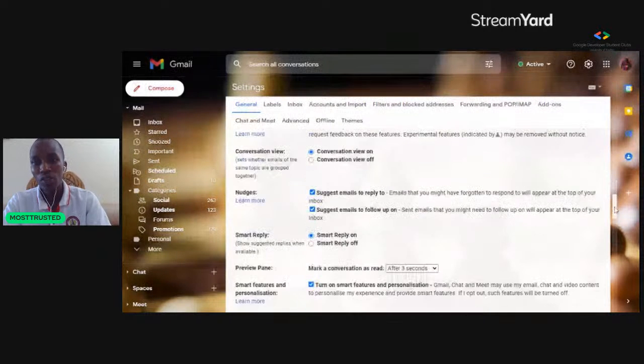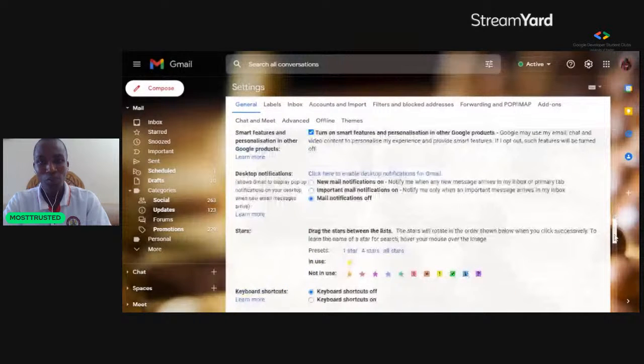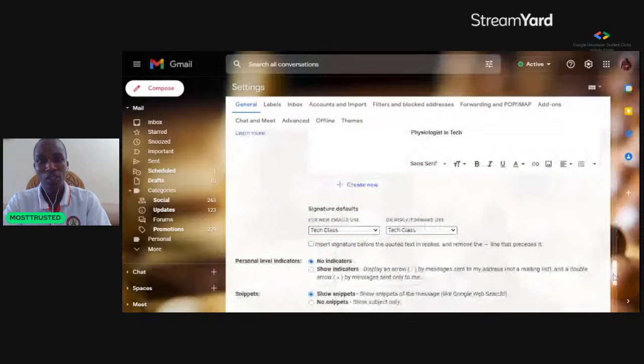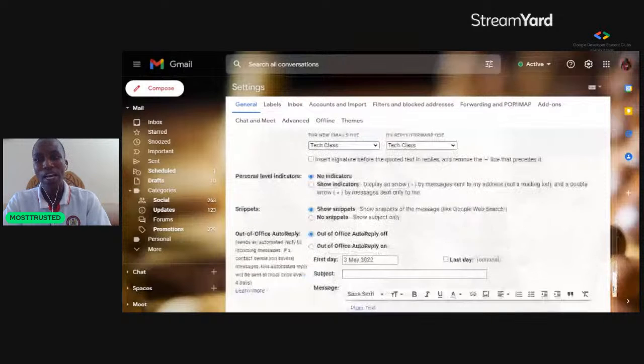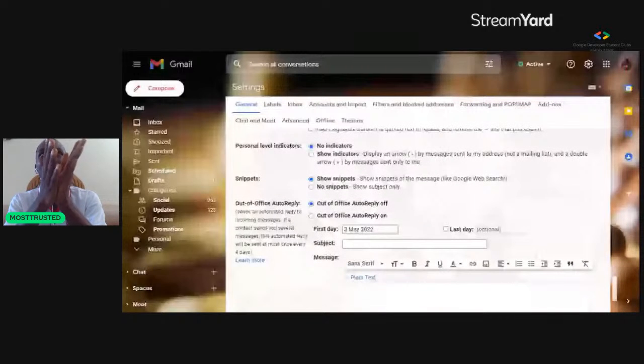Now, one feature that I will want to point our attention to is the vacation responder. When we are talking about the vacation responder, we've talked about the signature. The vacation responder can help us to schedule a kind of mail when we will not be around. Probably, maybe you'll be offline for some weeks, and you know that you will be receiving messages. So with the vacation responder option, you will be able to set a kind of message that will be sent back to anybody that sent you a message during the duration of that vacation. So you navigate to the lower part here. Here you see out of office auto reply.